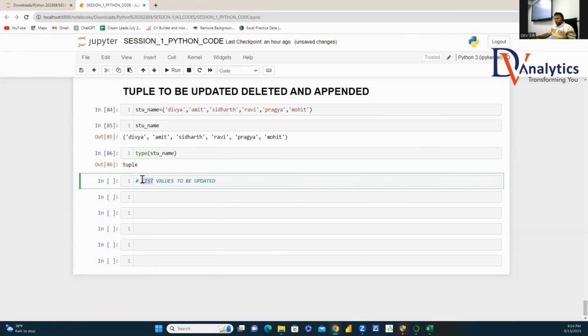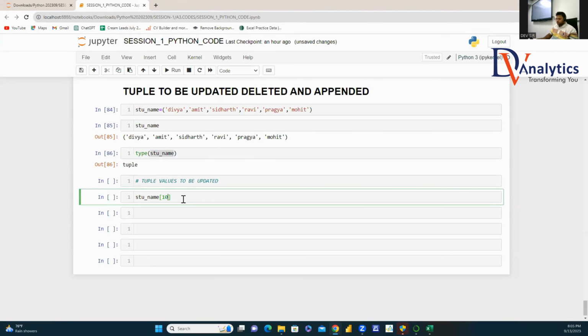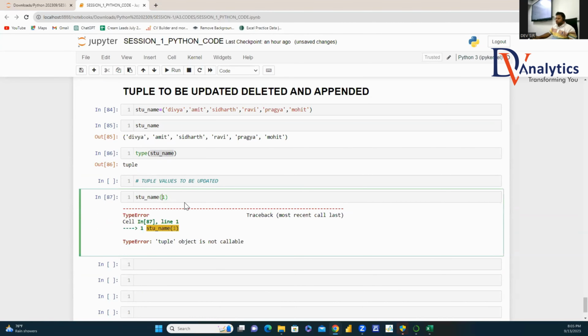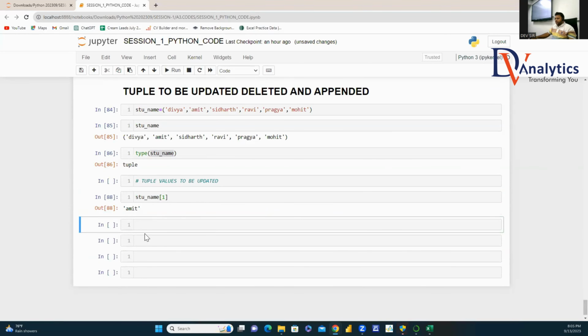Now, what do you want to do here? Tuple values to be updated. So what does it mean? If you write student1, what value is going to come in? What should you write here? So whenever you call this index value, you always have to use this, right?